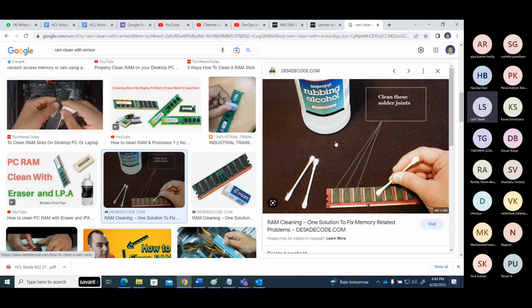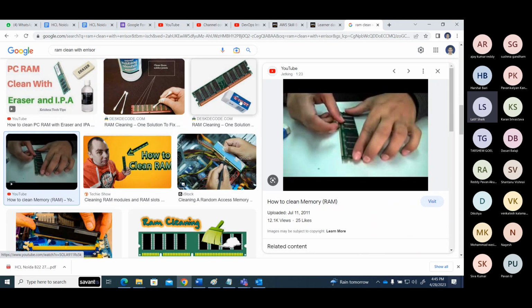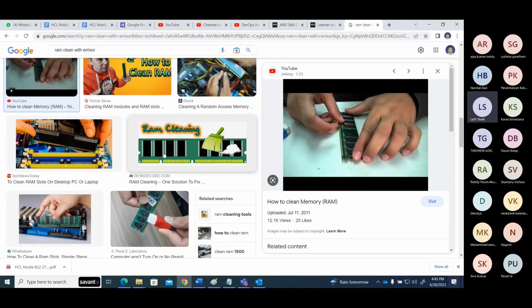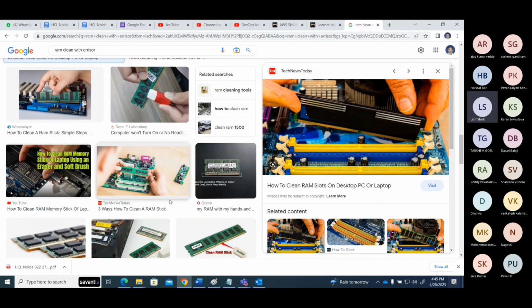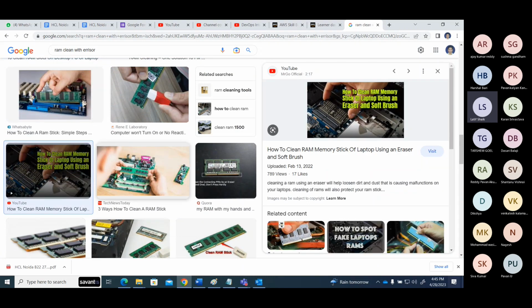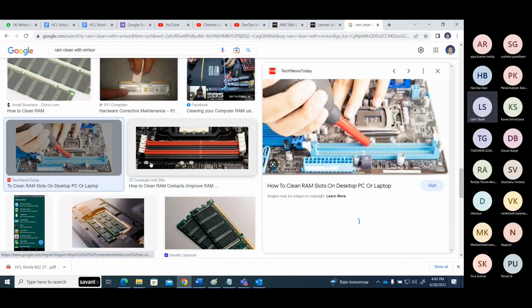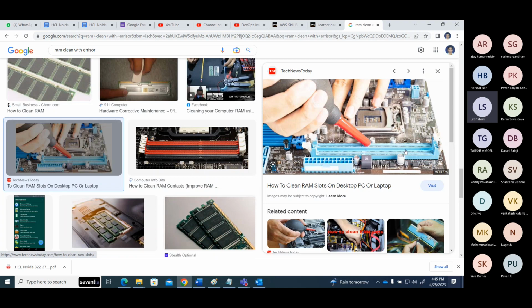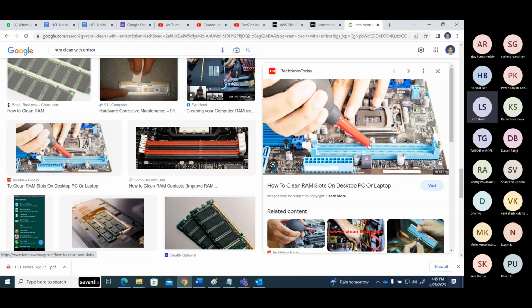But don't try it unless you know about it. Okay, so they will clean these edges. Normally, people use erasers. Do not use your bare hands or cloths to clean. Don't use them. And install the RAM properly. Next important thing is the RAM slots. Use a blower to clean these RAM slots. The hand blower you can see is blowing the CPU side and the RAM also.